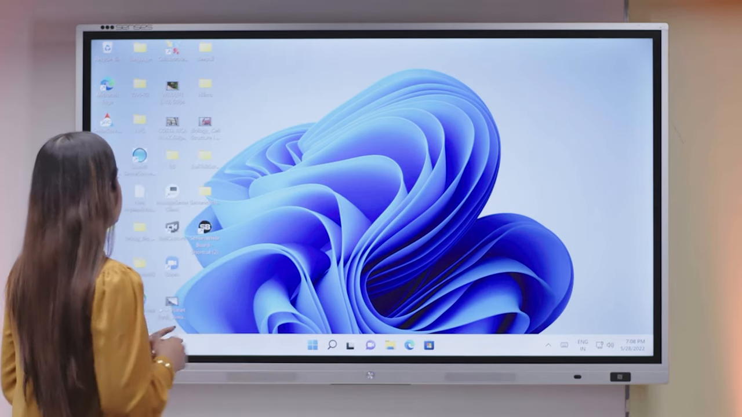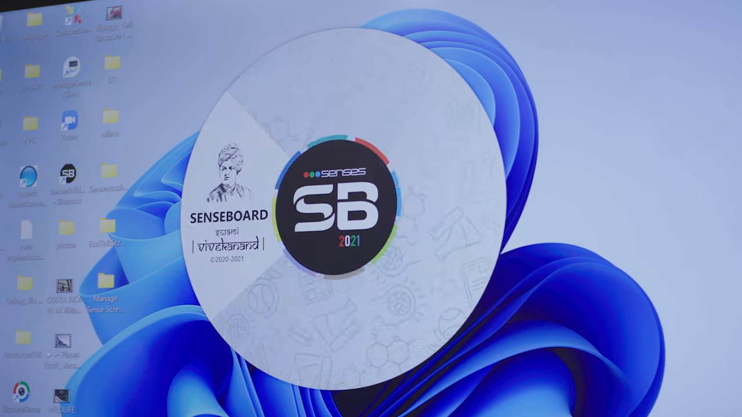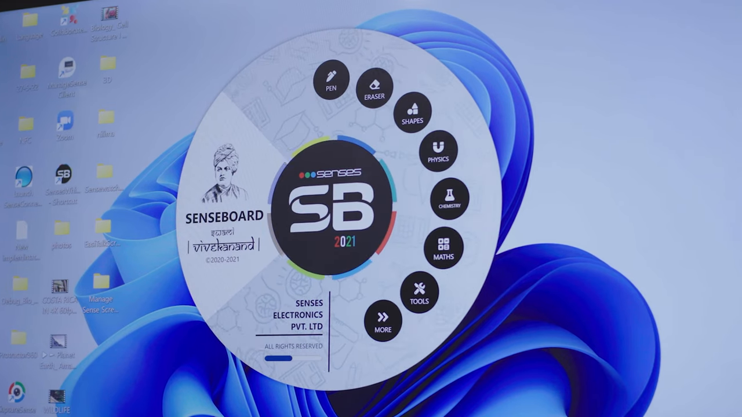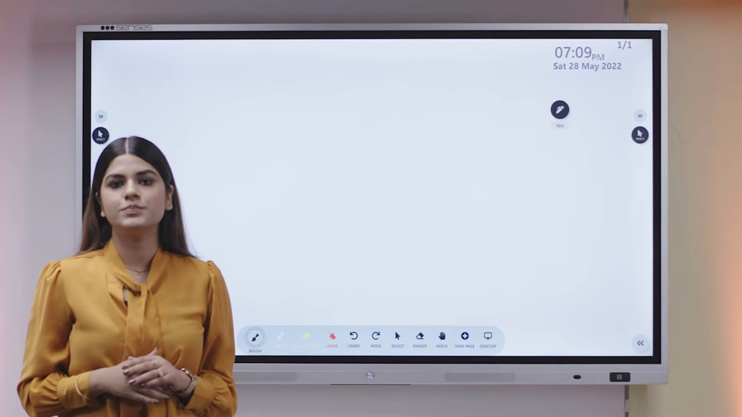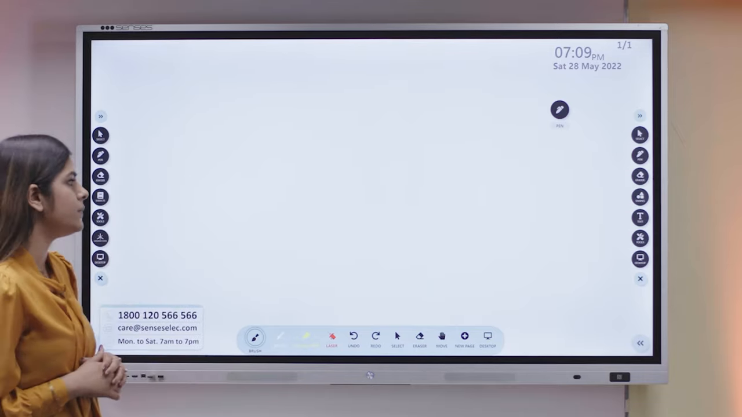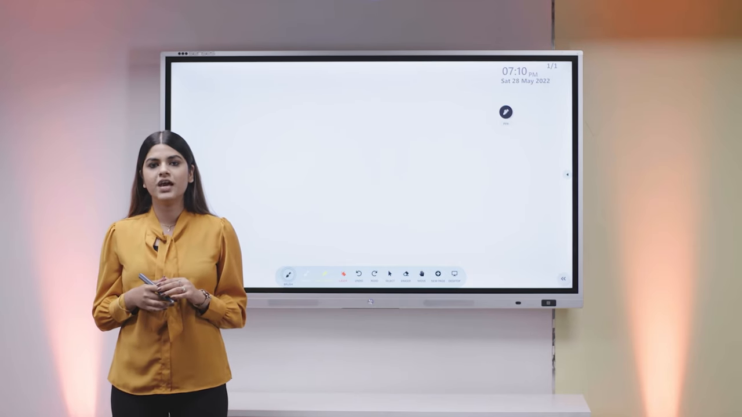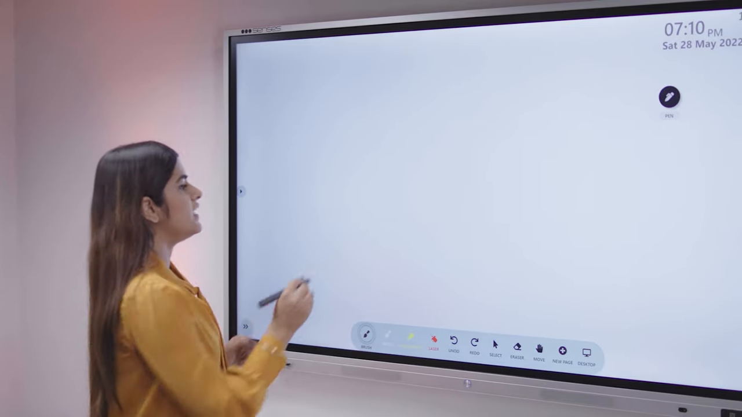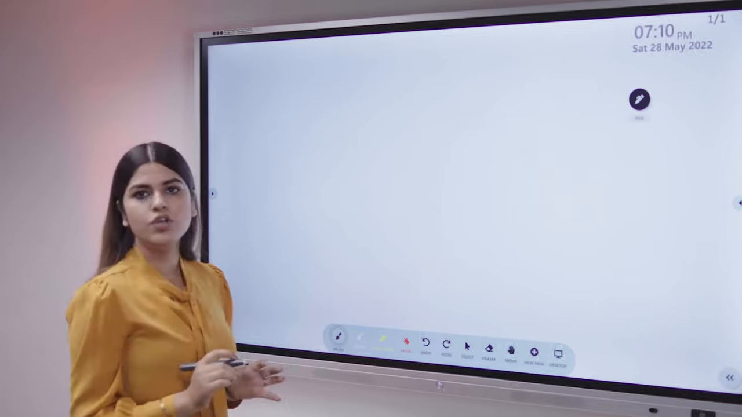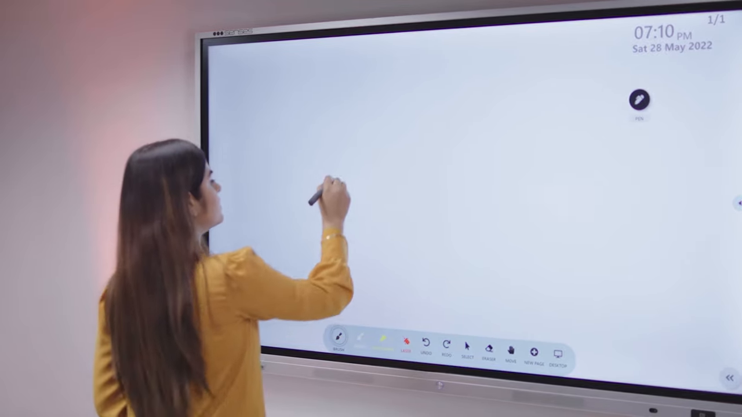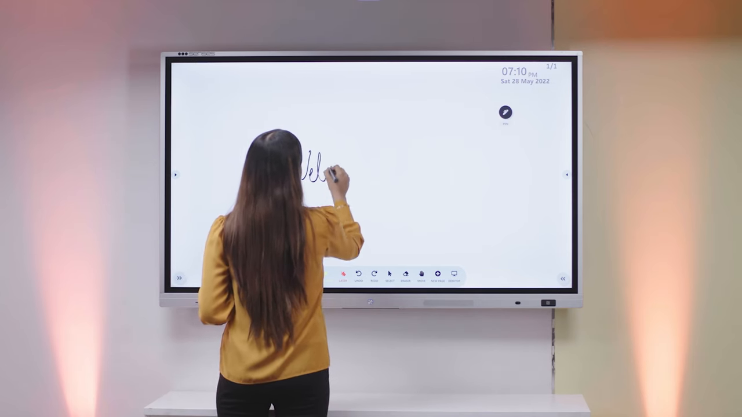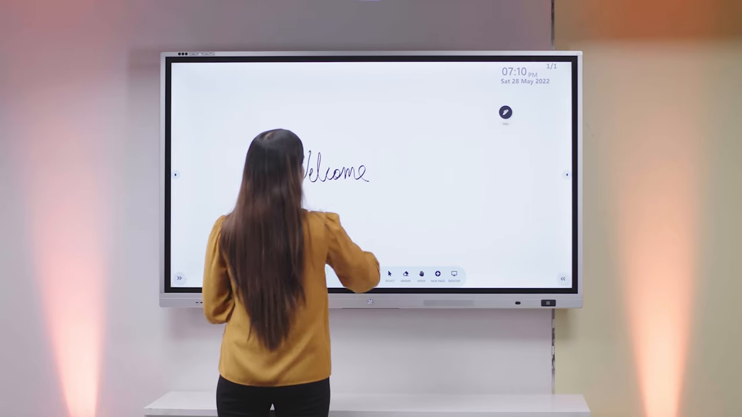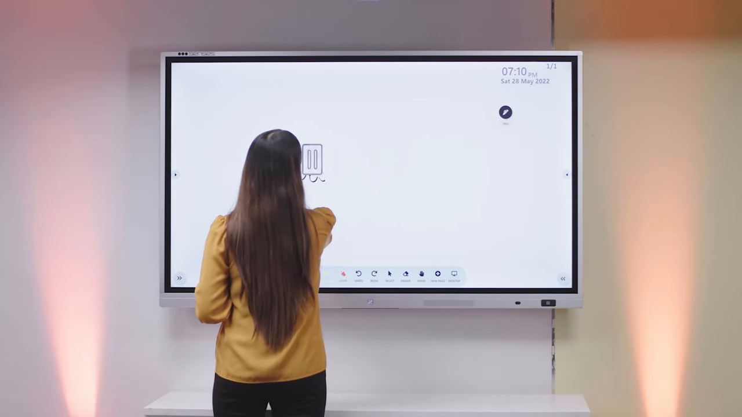Now I will start with a demo of our teaching platform, which is called Sense Board. So I will explain all the features one by one. This is our teaching platform where we have provided menu on both the sides. Writing and erasing is very easy on this board. You use this stylus to write. In this way, you can write on this board and you can use a palm gesture to erase.